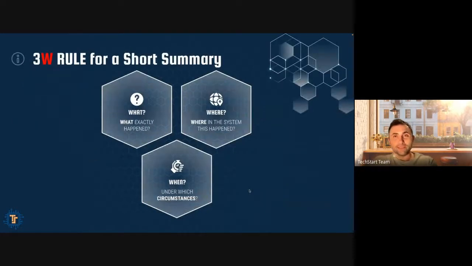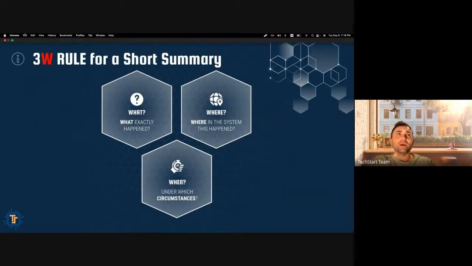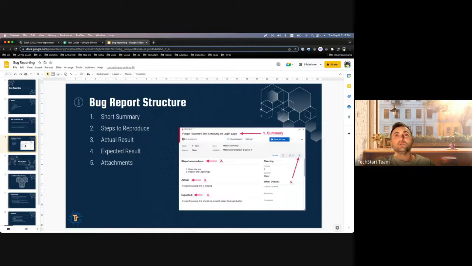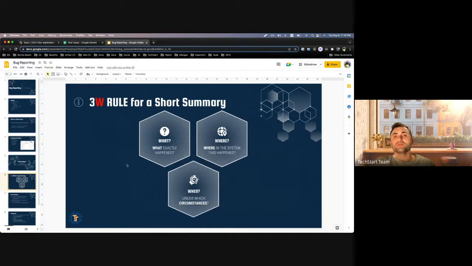Yeah, this is the main. So here I also mentioned a few rules that we try to follow. It doesn't usually work from the very beginning. I will share this presentation with you, so it will be available for you, so you can base on it when you will be creating your bug reports. But in order to create this short summary, this summary has to answer 3 questions, ideally.